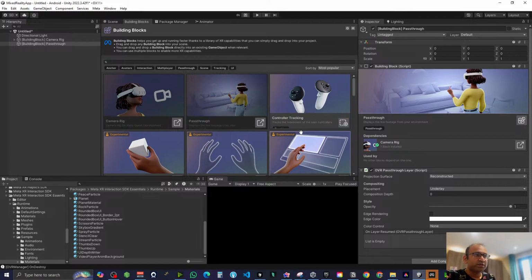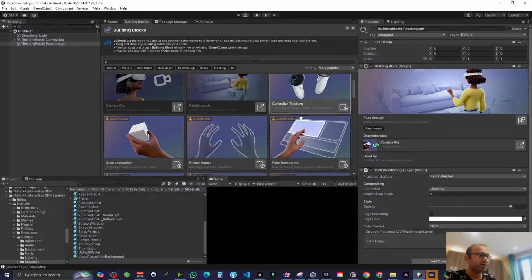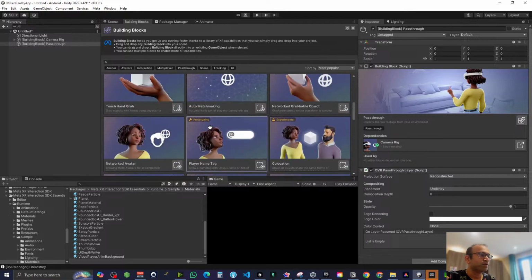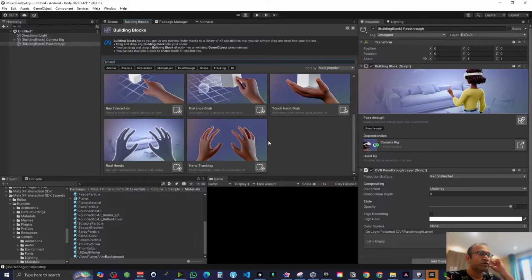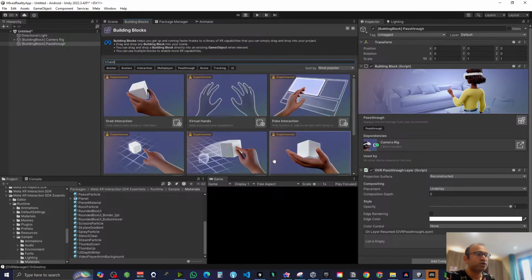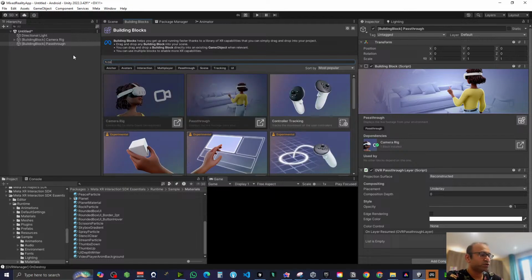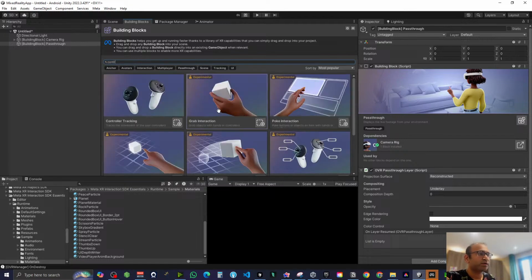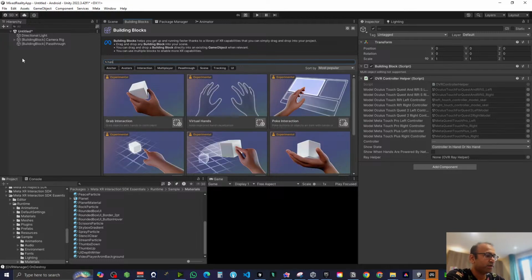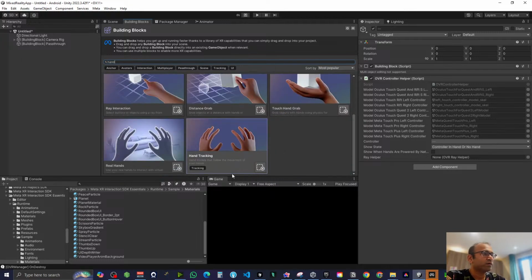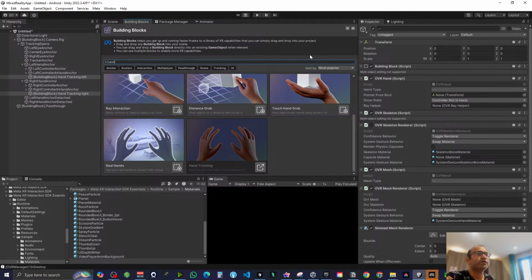The third block, which is important, is the controller tracking and the hand tracking. Even if you just search for it, hand, you will see hand tracking. So I'll quickly add those two components, controller tracking and hand tracking. Now you see these blocks added, and we'll quickly go through this structure.